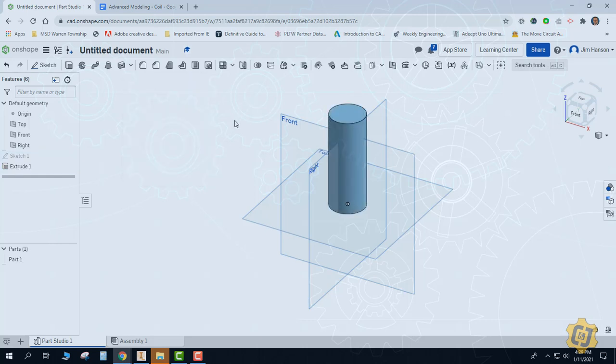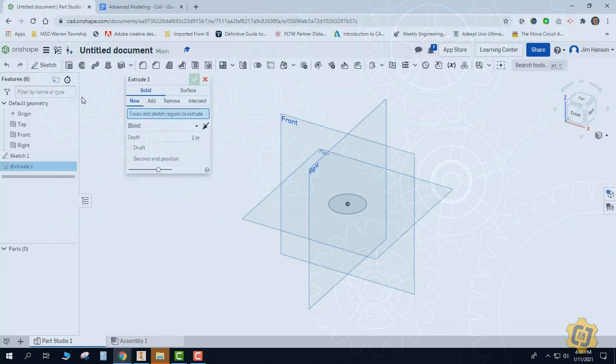But if you remember the last one, I really didn't need all of that. I don't need it as a solid anyways. All I need is the diameter and the height. Those are the 2 things that my coil went off of. So we're going to do the extrusion just a little bit different. When we go to extrude this time, instead of extruding a solid, we're just going to extrude a surface.